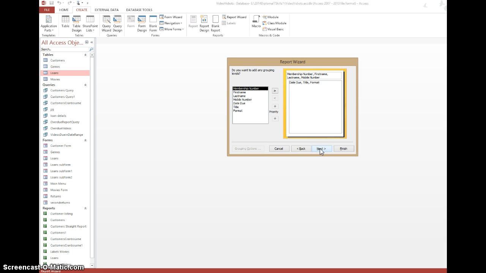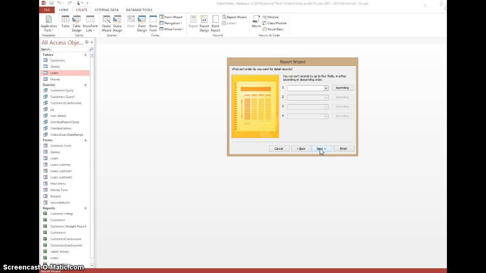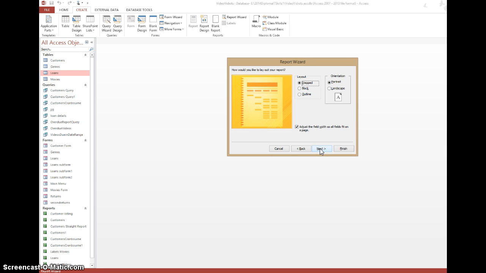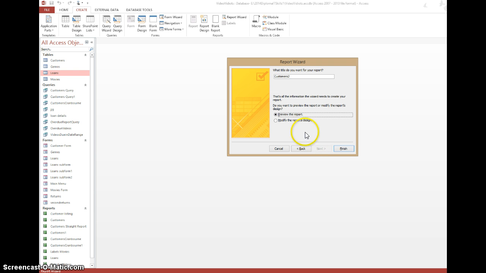Do we want any groupings? No. Click next. Do I want to sort it? Not particularly. Click next. Of course you can make any of these adjustments if you want. I might do it landscape just so I get more on the page. Click next, and we'll preview the report. Click finish.